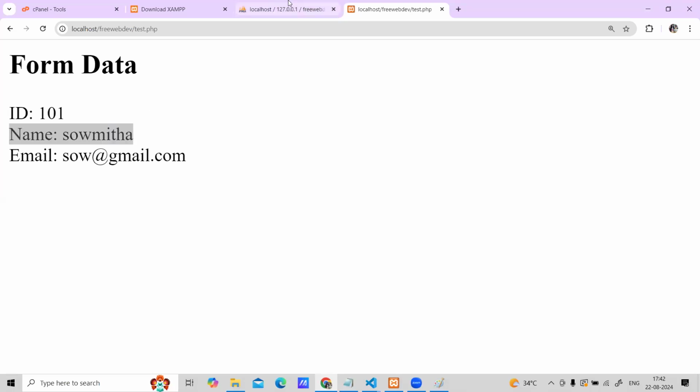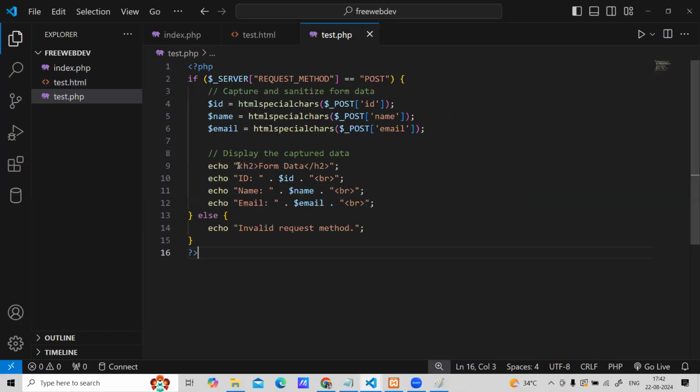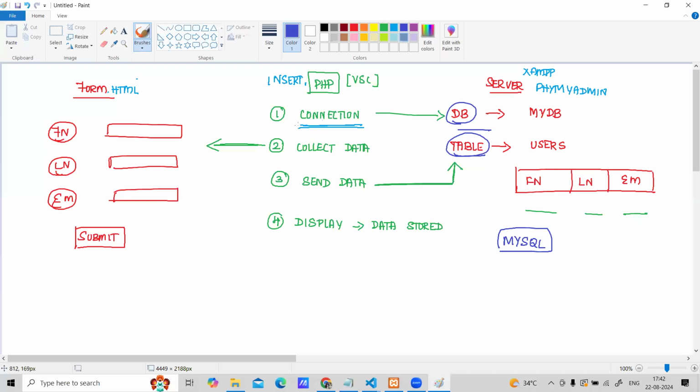Yes? Okay. Now since you are clear with this, what we are going to do in this test.php, instead of displaying the data, I don't want to display. I wanted to store the data, right? Now instead of this, what we are going to do is, first thing, we are going to establish connection to your backend database. Yes, this is the first step which you will do. You have to establish the connection part.